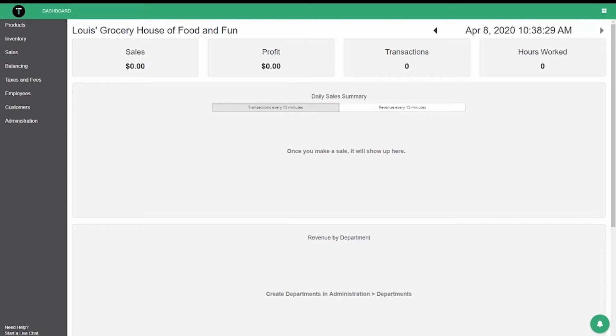In this video, we will be going over the backend and how to configure your system. As you can see, when you first log in, the dashboard will give you a summary of your day's sales, your profit, transactions, and hours worked. You can also scroll through previous days or go back to the day you were at.